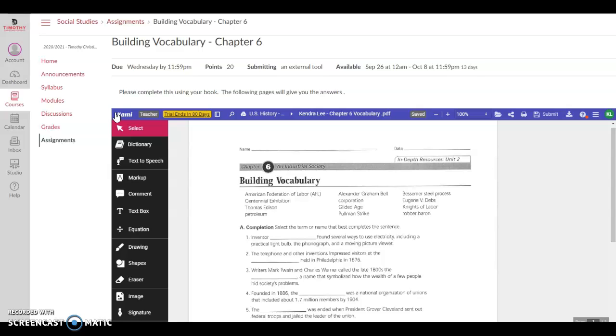Now, the first time you open this, it may ask you to authorize, as you will need to give access to your Google Drive, so please make sure that you do this. But now what this allows you as the student to do is to actually type right on this document. This assignment specifically is more of a fill in the blank. And so right here where it says inventor, this is where I'm going to want to type the correct vocabulary word. So I'm going to click on text box.